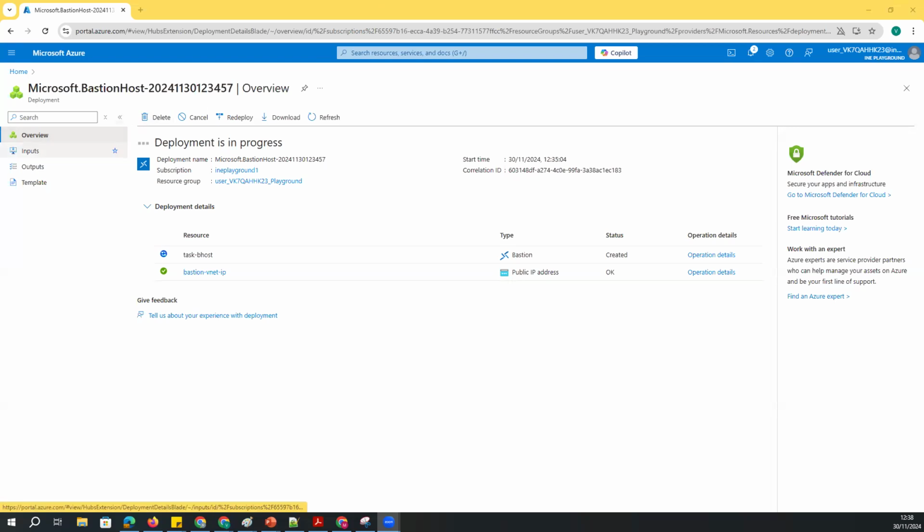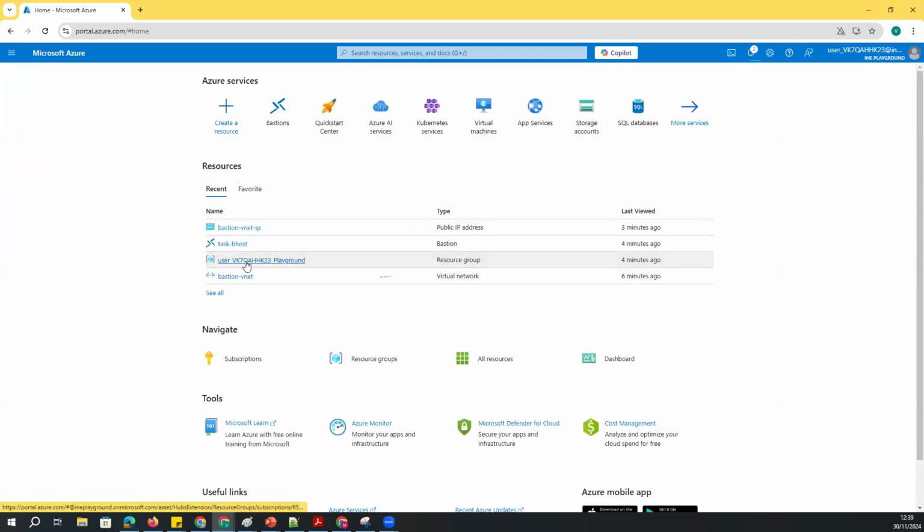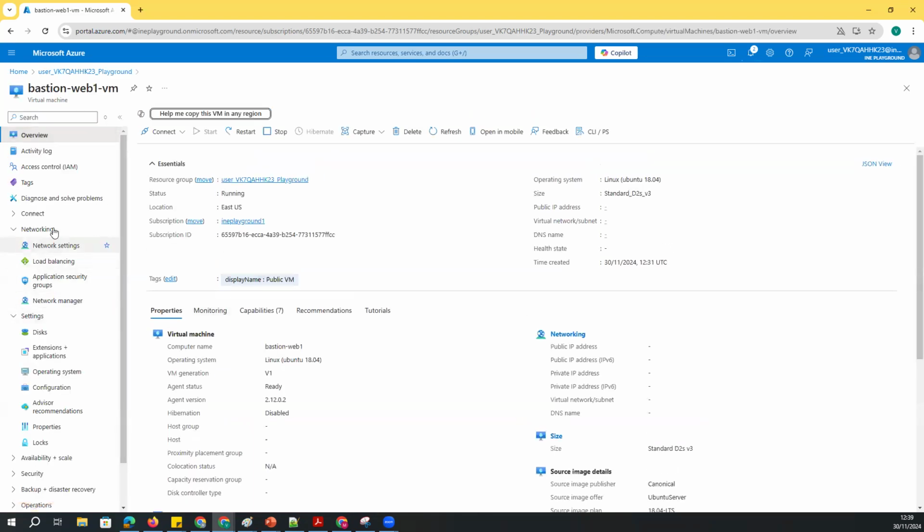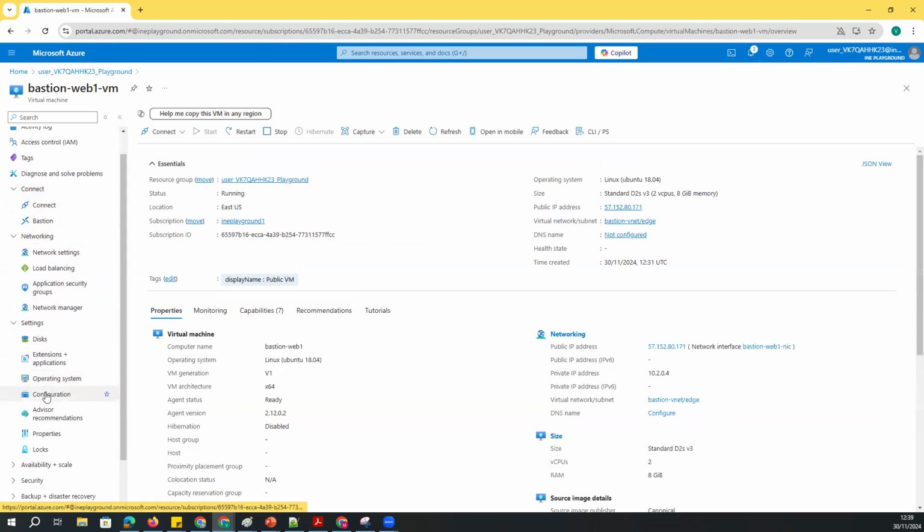It is taking time. So meanwhile, the next thing is to verify the Bastion host. I will go to my Linux virtual machine and I will tell the virtual machine to connect. If anyone tries to connect, you can use the Bastion host rather than SSH or RDP. Okay, so this is the virtual machine which I have. I have this Bastion Web 1 virtual machine, and this virtual machine is my Linux box. Here I can connect.